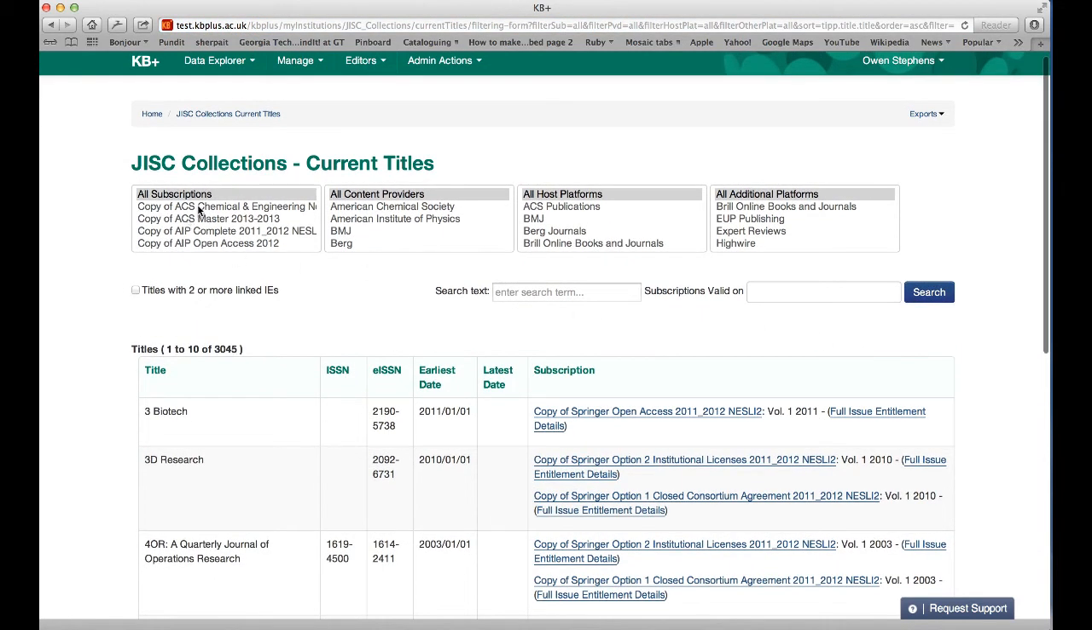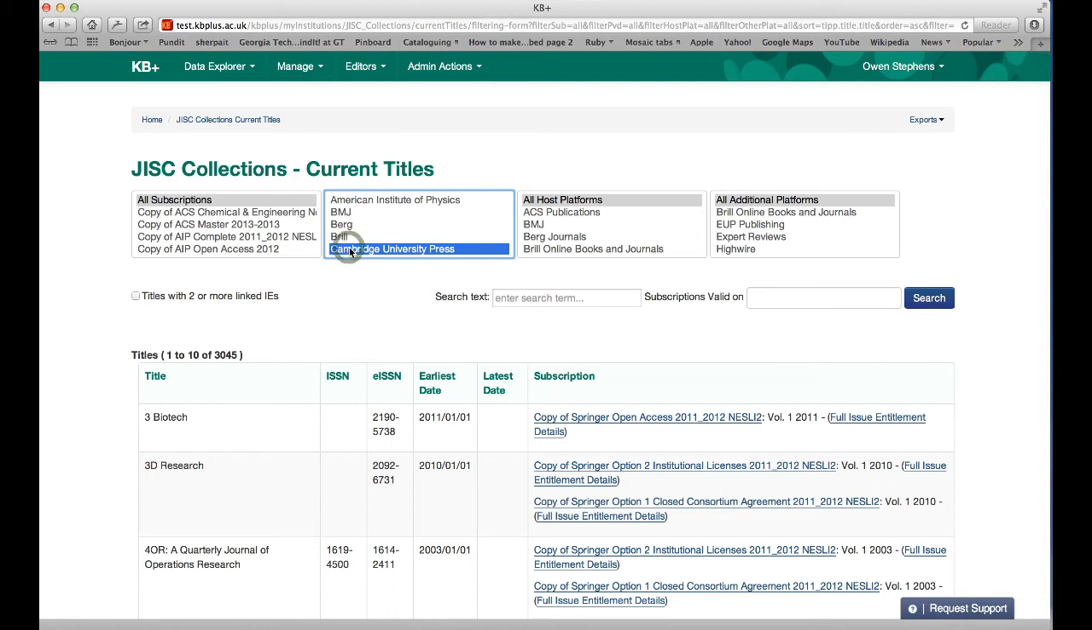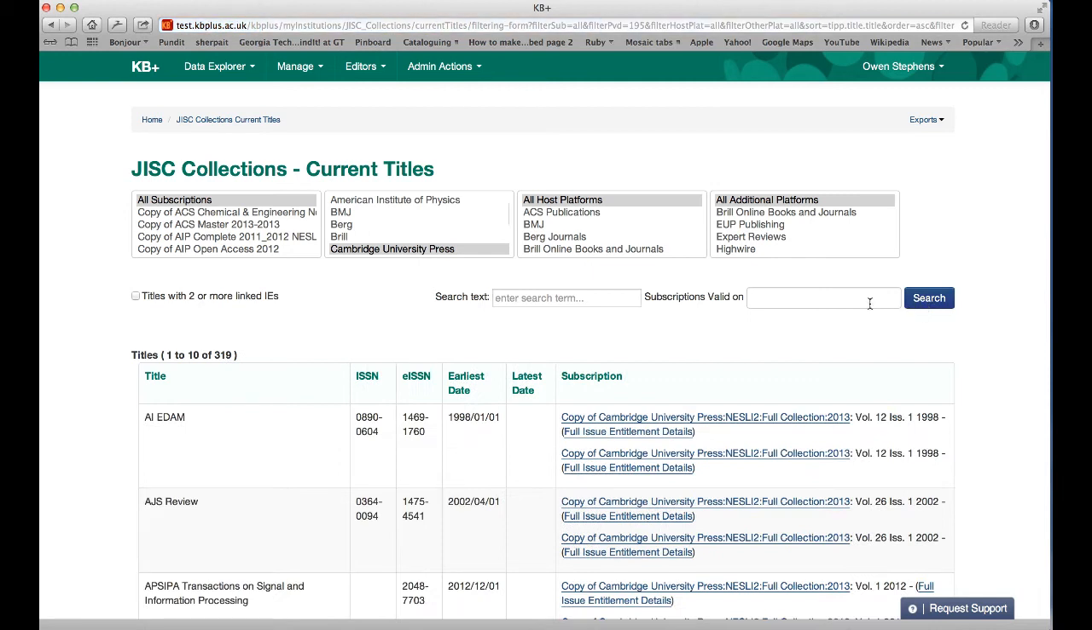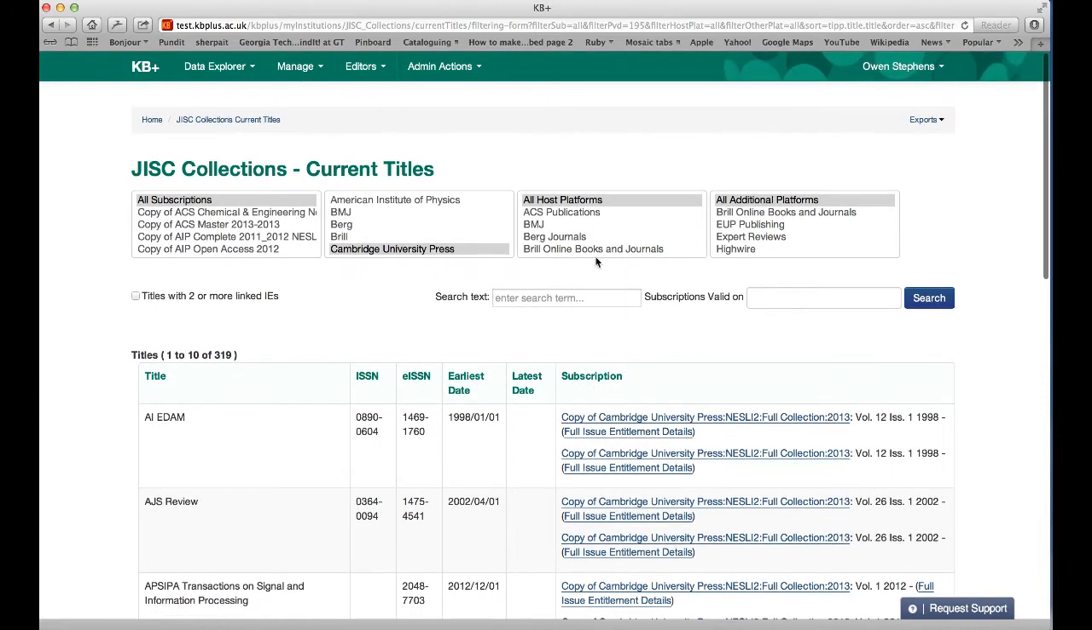And then at the top here, we've got some filters that allow us to choose specific subscriptions. So if I only want to see titles from a specific subscription, so maybe I only want to see my BMJ subscription, then I can do that. Or I can filter by content provider, so I only want to see things that have been provided to me by Cambridge University Press. Then I can search for those, and I can see all of these titles that I got from CUP at some point, and I can filter by the host platform, that's the place it's available online, or by additional platforms.